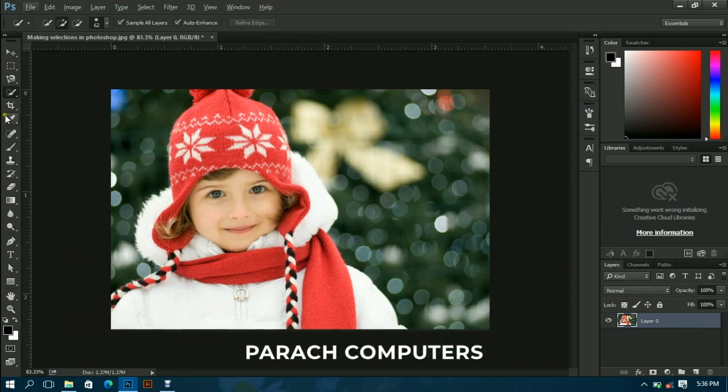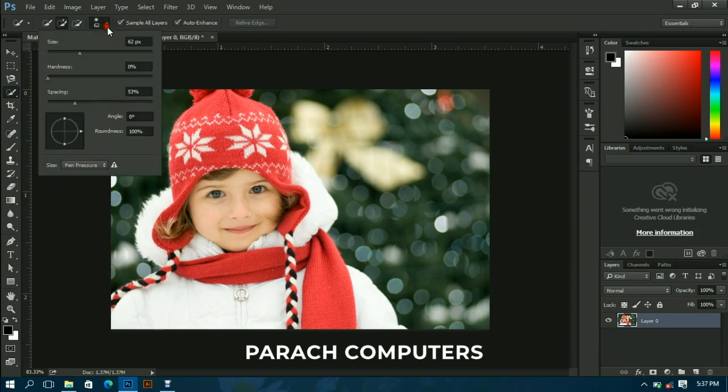Next thing I need to do is to use the quick selection tool and then to make my selection. But before I go ahead to make my selection, I would head to this panel over here to vary the size of my brush depending on the area where I am going to be selecting.